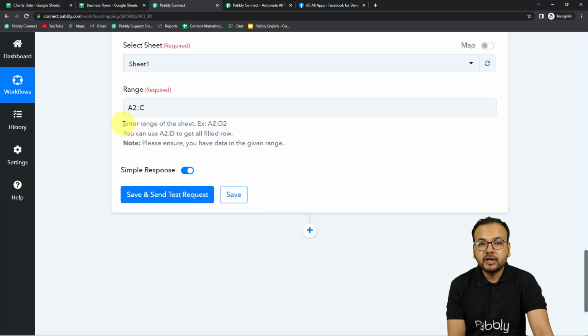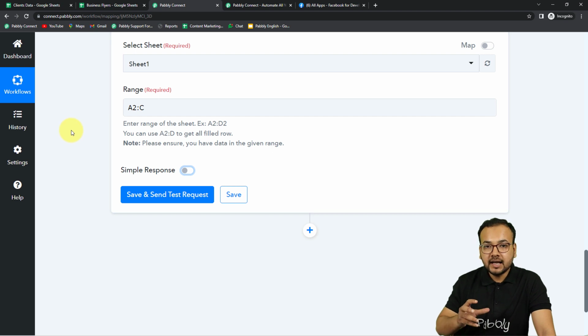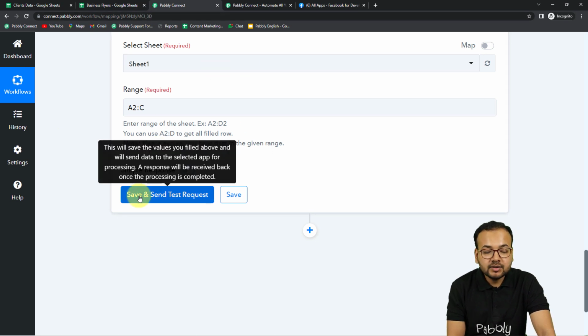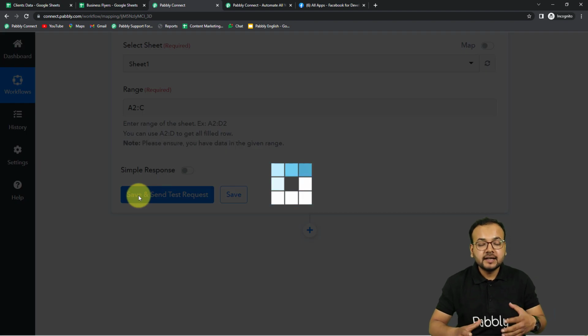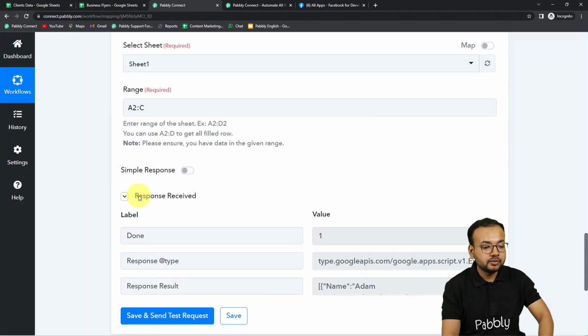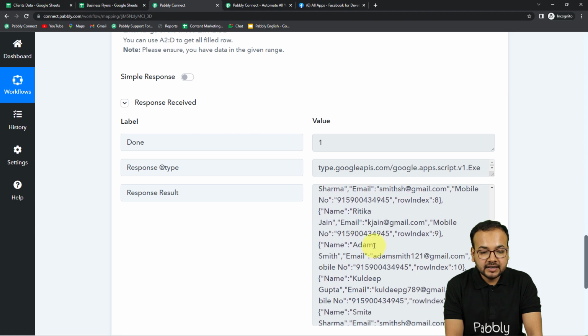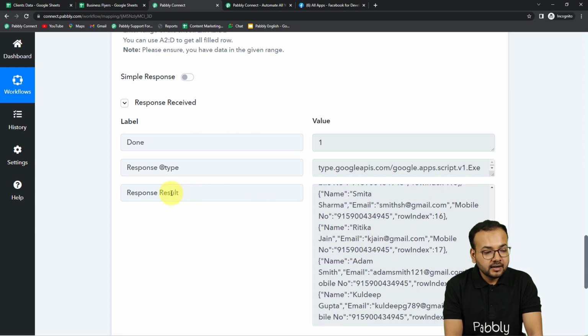Now guys, it is time to capture the data of our customers here. For that, first of all, toggle this Simple Response button to off to collect the data in a different format, in advanced format actually. And why are we doing this? Because we want to make this workflow run for each customer one by one. Click on Save and Send Test Request to capture the data in advanced format or array format. Let me show you. Here you can see in this response result label, we got this array, and in this array we have the data of all the customers like this, right?